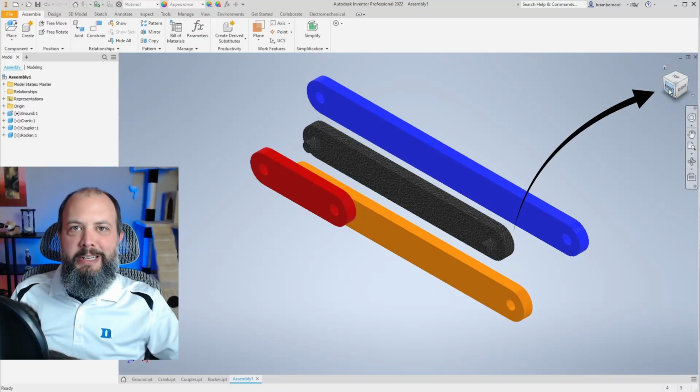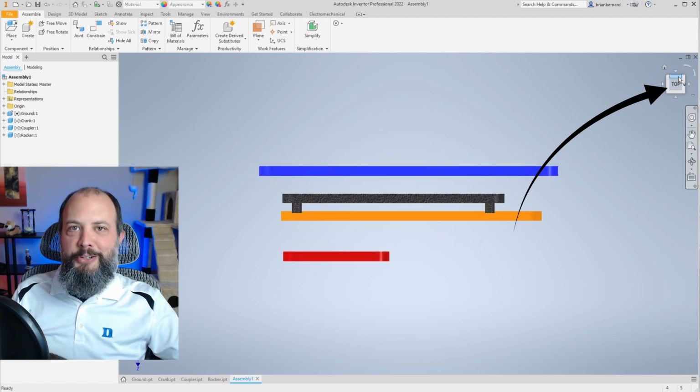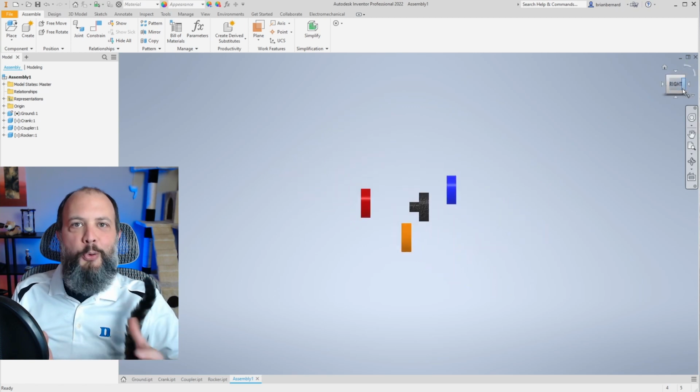When I hit the Zoom All button, now I can actually see that I have all 4 objects in the drawing. As I rotate the screen a little bit, you can see none of them are lined up with each other at all. Again, not a problem. We're going to deal with that with joints and constraints.